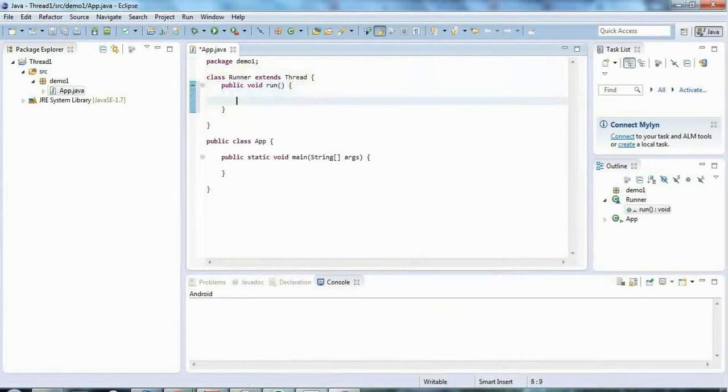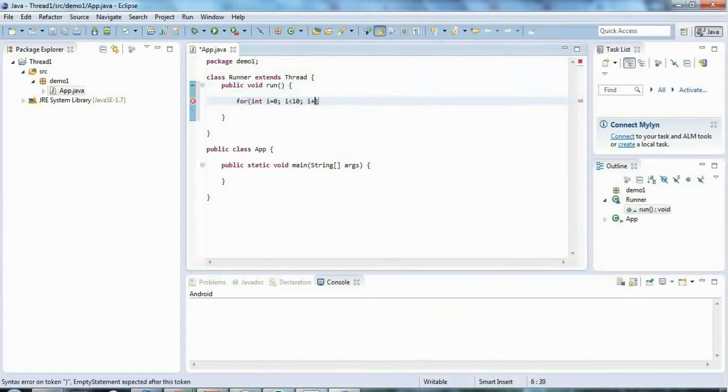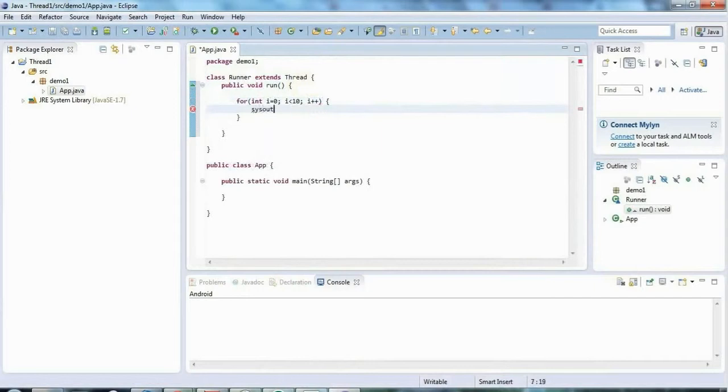Now in run I'm going to put some code that I want to run in its own separate thread, and I'm just going to put some code in here to simulate doing some useful work. So let's have a loop. I'll say for int i equals 0, i less than 10, and i plus plus, and I'll just output here some text with a system out. I'll say sysout control space to autocomplete, and I'll say hello, and let's just add on the loop index.